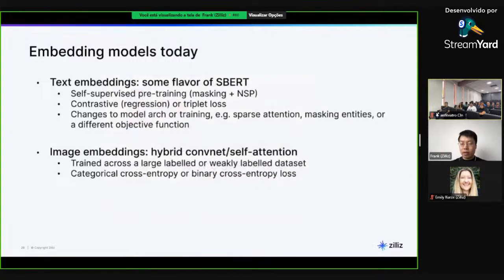So again, if we talk about how we generate these embeddings in a lot of today's applications, the text embeddings we talk about are usually some flavor of sentence transformers or sentence BERT. They're usually trained in two different steps. They have some sort of self-supervised pre-training, like next token prediction, where they do some masking and predict tokens in the middle based on left and right context as well. And then there's usually some sort of contrastive or triplet loss fine-tuning based off of that.